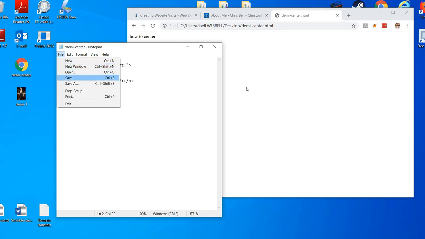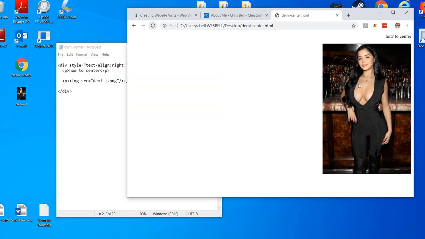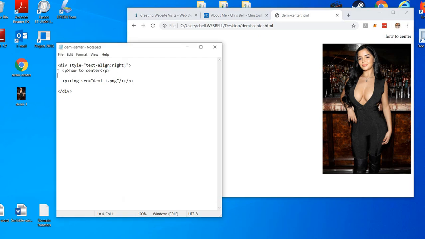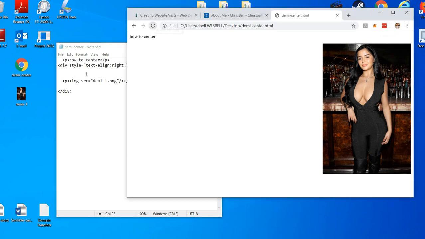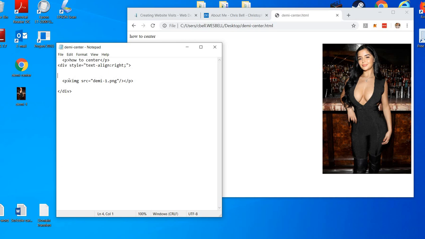Now file, save or control save. So she bumps over to the right, and so does the how to center. So if I take this how to center and pull it out of the div, then control save, that part will be on the left. So you have to realize if you're inside something, but either way you can go straight into the paragraph tag, which is on the line inside. You don't want to go inside the image. If you're centering an image inside the image, it doesn't really make sense. You have to center it inside the paragraph.